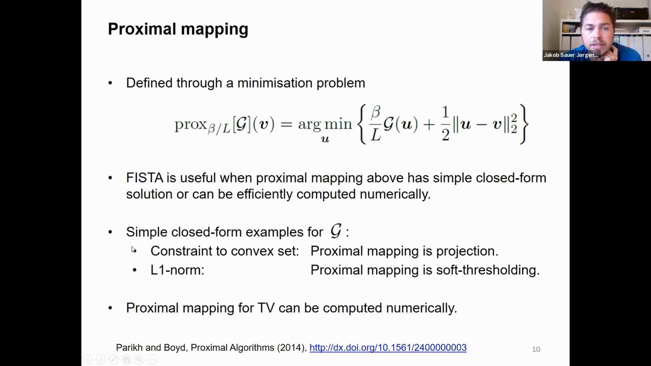So some examples, and these are ones that you will work with in the first notebook of this week. If we have the G function basically specify a constraint, so for example, we could have non-negativity specified as a constraint, then the proximal mapping simply amounts to doing a projection onto the non-negative numbers. And similarly, we can do sparsity type regularization by having a L1 norm as our G, and then the proximal mapping is what's called soft thresholding.